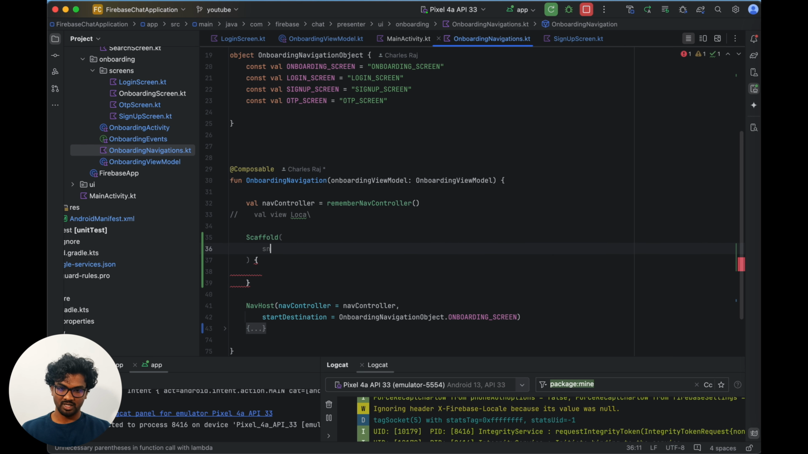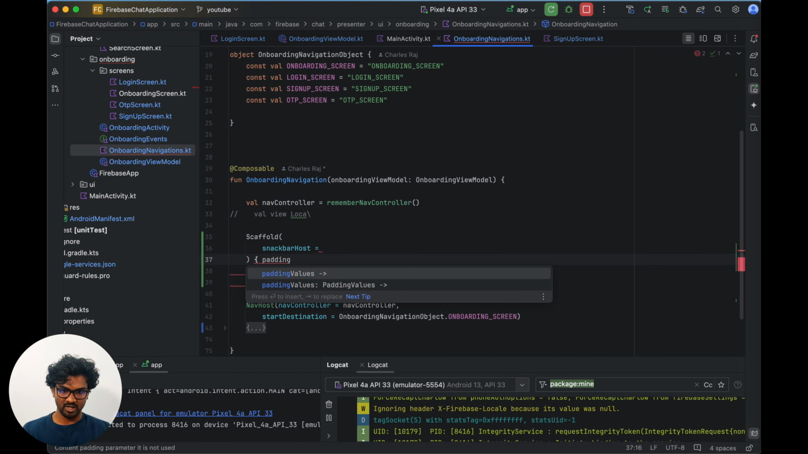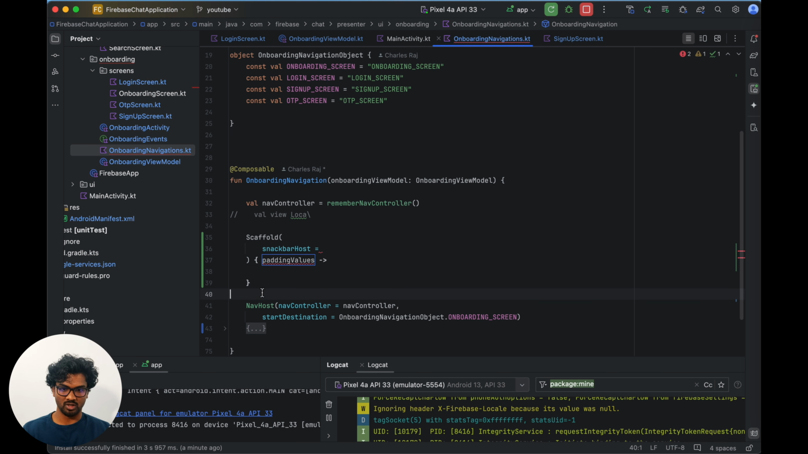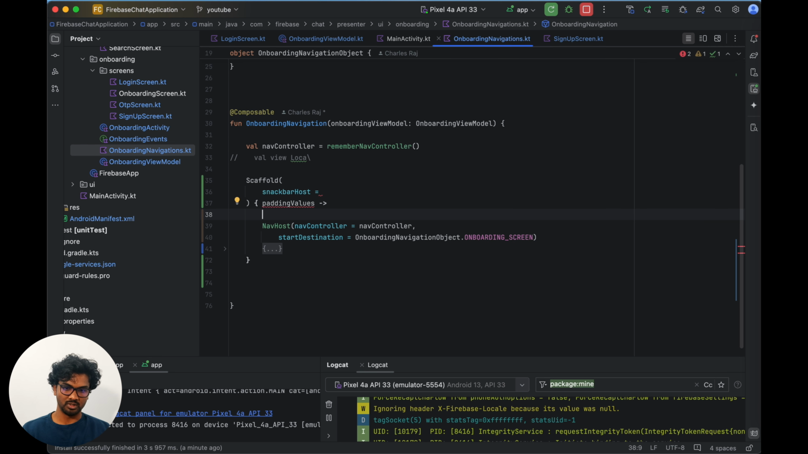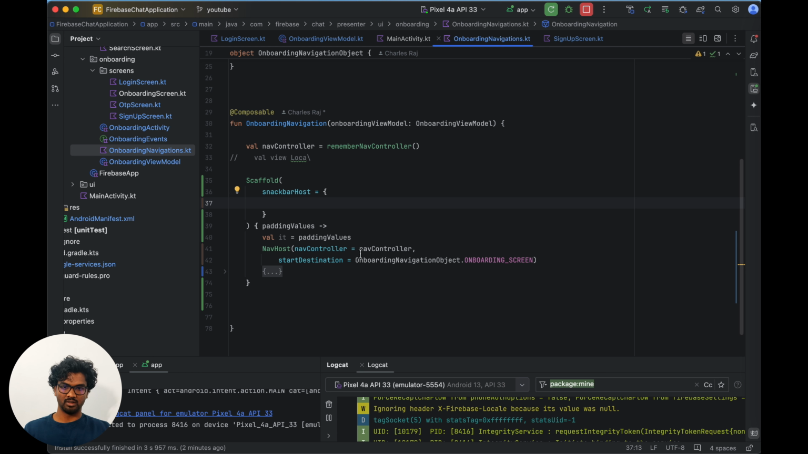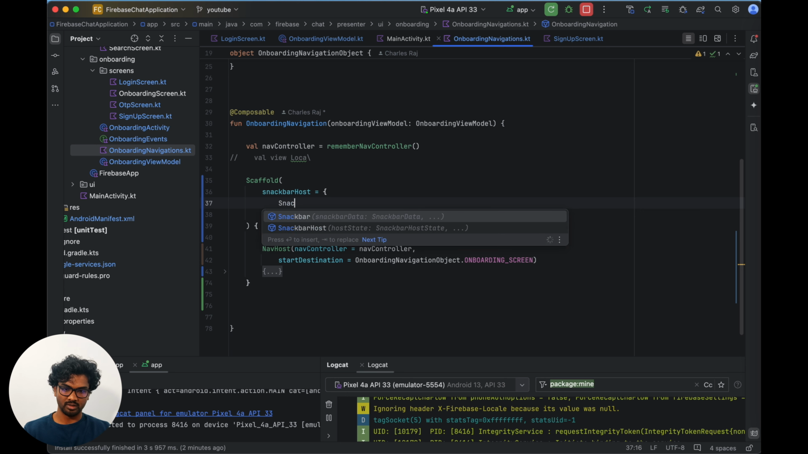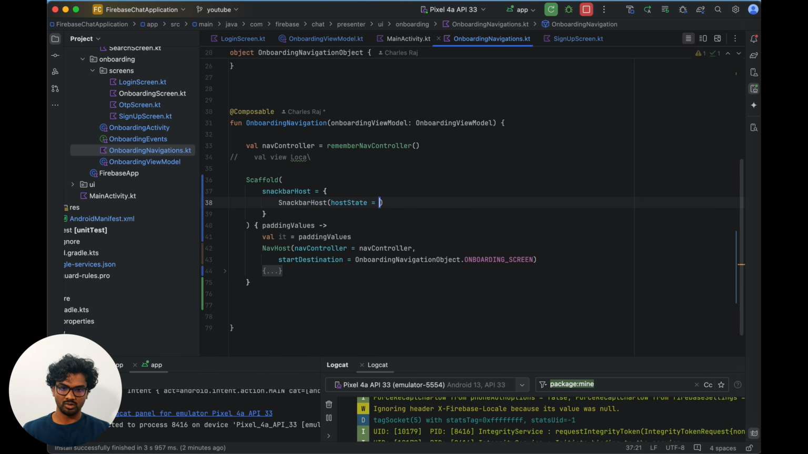So here we have a snack bar host. Why this is giving an error is because we need to take the padding value, and we need to use the padding value somewhere. That's why it is giving some issues. Padding value, so now it won't give issues. In the snack bar we need to show the snack bar host state, so we need to create a snack bar host. We can add some modifier also, where we need to show it.